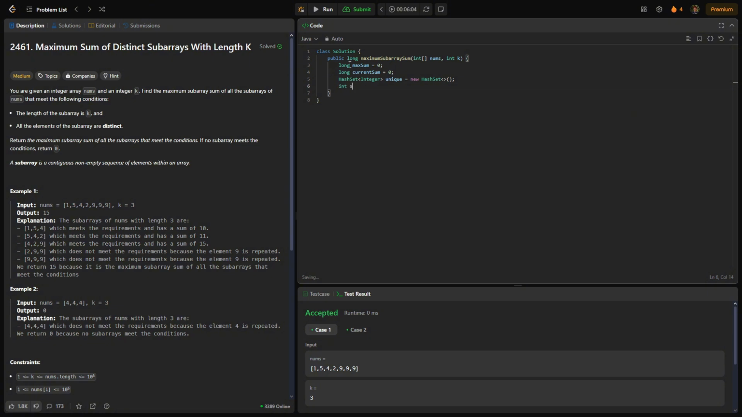Finally, we'll initialize a variable called start, which is simply just going to be the start of our sliding window. Now, to initialize our starting window and add in our current element, we're going to move end all the way through the entire array. So for integer end equal to 0, it's going to start at the beginning. As long as end is less than nums.length, then we can increment end.